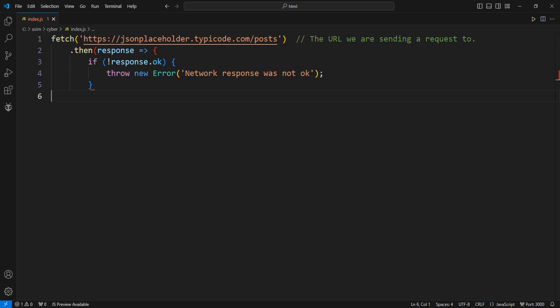The response.json method parses the body of the response as JSON. It returns a promise that resolves with the parsed data. This is an asynchronous operation because parsing large bodies can take time, so we handle it using a promise. We return the parsed JSON object here, which will be passed to the next then block.